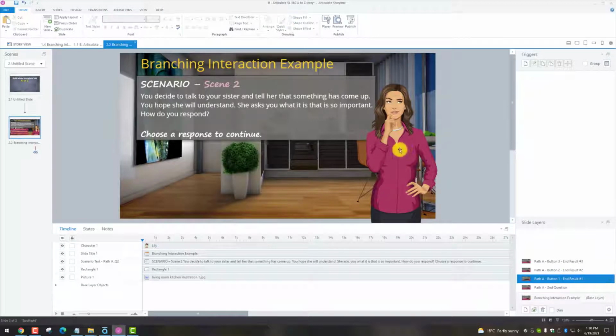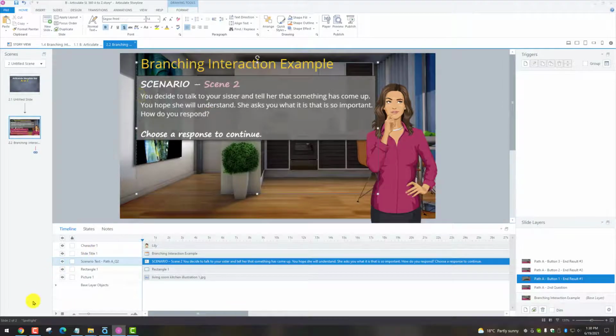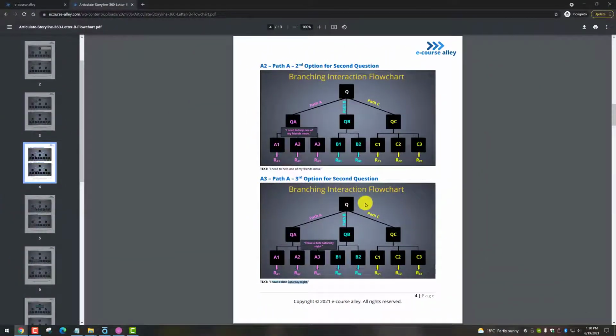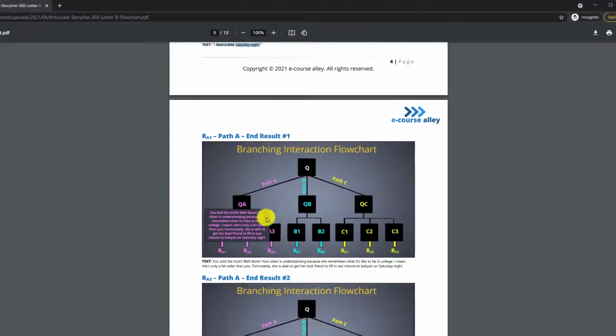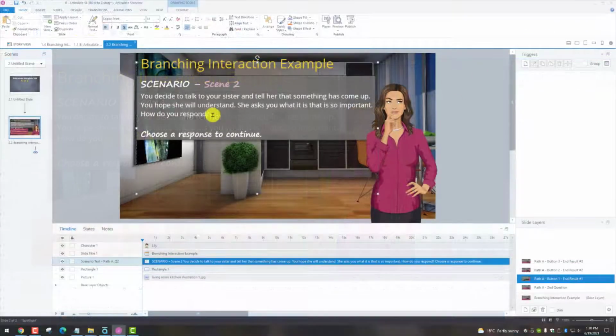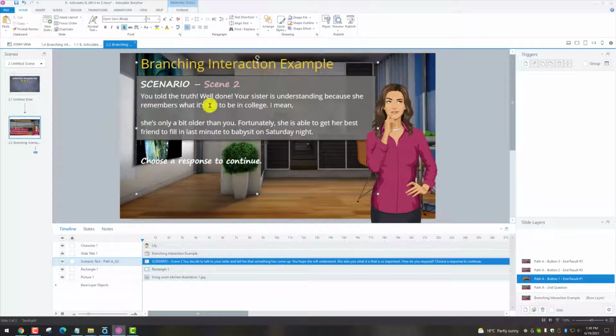And I'll show you how you can change this avatar. We'll do that in a second, so I'll leave her. But we're going to want to change this text here. So I'm going to go to the document. And here's path A end result number 1. So we want to copy this text here. And then paste it over this. And then I'll just adjust it here.